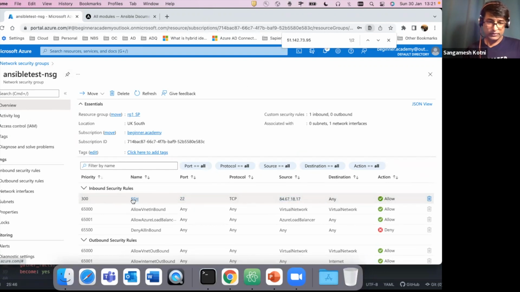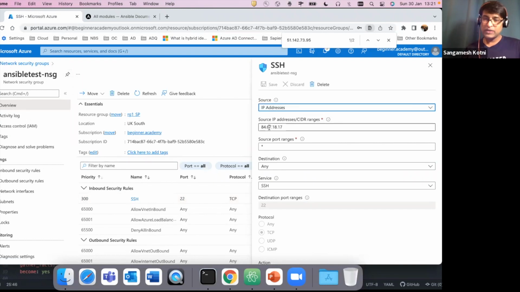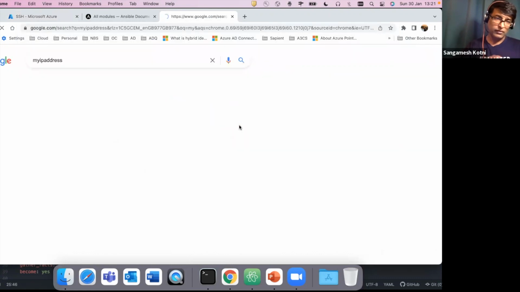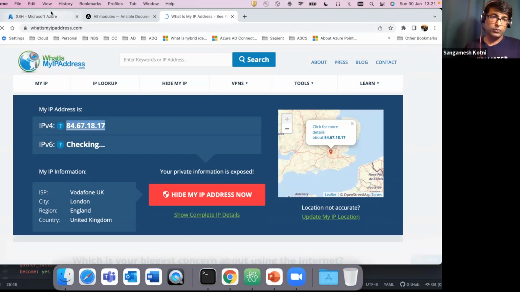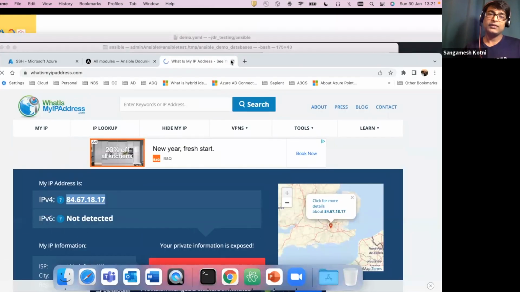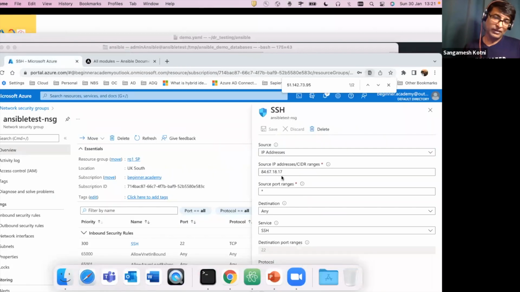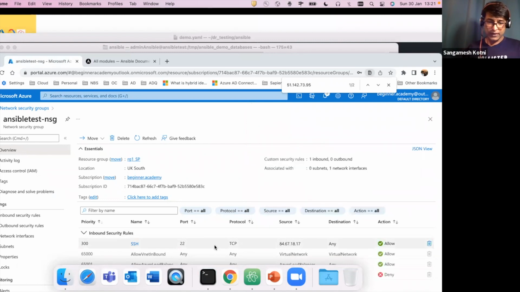This is my IP address, and this rule I've added for my IP address. Make sure that you add your IP address. You can find it by searching for my IP address. The reason for this precaution is that anyone can hack it, and in order to stop that from happening, you need to give your IP address so that there is a little bit of a safety net. That is the reason I have added it: from my laptop, on port 22, SSH, I can log in from my laptop.